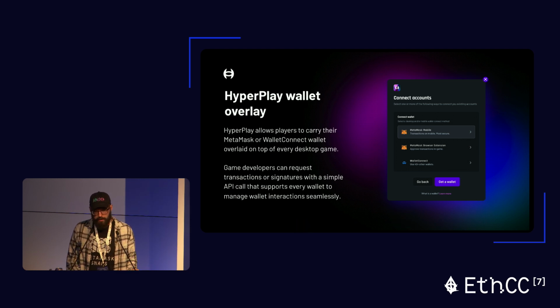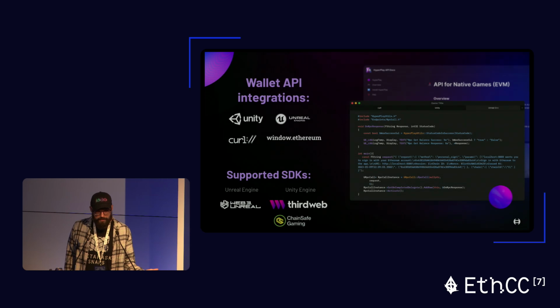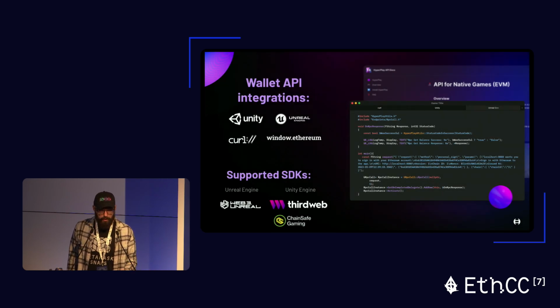We have an API that runs locally on the player's device that relays the transactions to the player's connected wallet. We support Unity and Unreal, both through API methods, and we have SDKs. We built our own Unreal Engine SDK, and then shout out to our partners from ThirdWeb and ChainSafe Gaming, who built Unity SDKs for connecting to this. For any browser-based game, you can play browser games in HyperPlay, and I'll talk a little bit more about that in a moment, but we detect any window.ethereum calls that you're already making to MetaMask, so browser games just work out of the box.